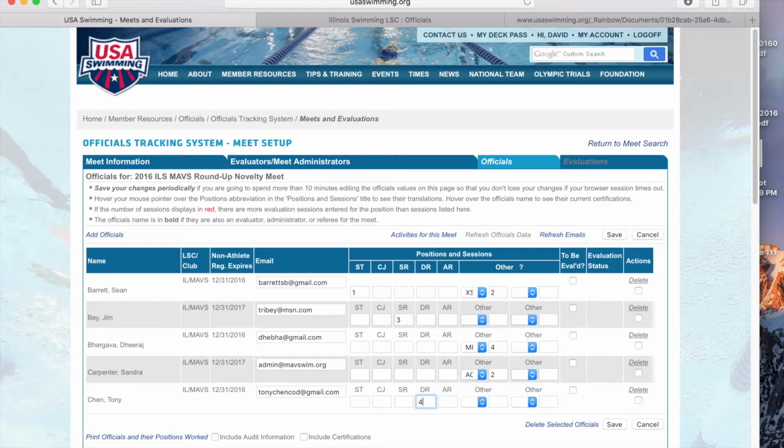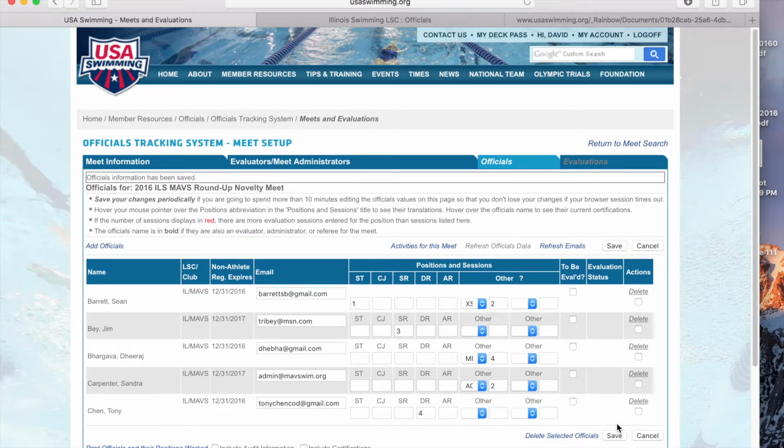Once I'm done entering all the information that I have on the officials, I do need to click Save. And it's just that easy. That's everything. And that's what it takes to enter officials' information into OTS.